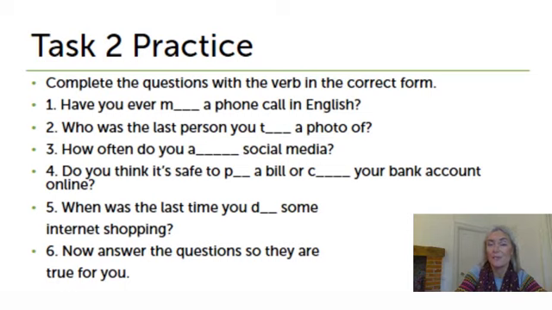Number 4, do you think it's safe to pay a bill or check your bank account online? And number 5, when was the last time you did some internet shopping? Okay, great. Let's move on.